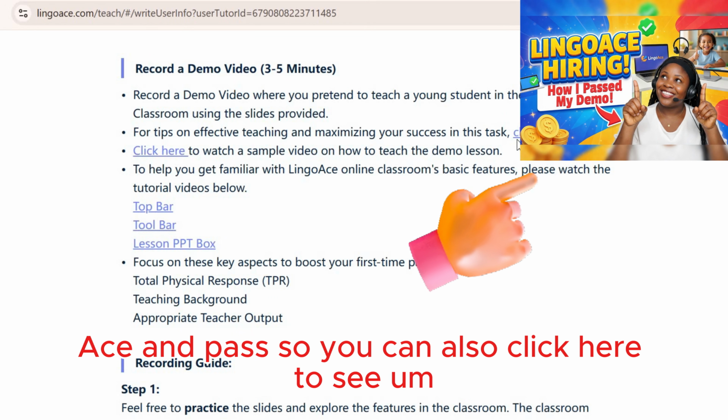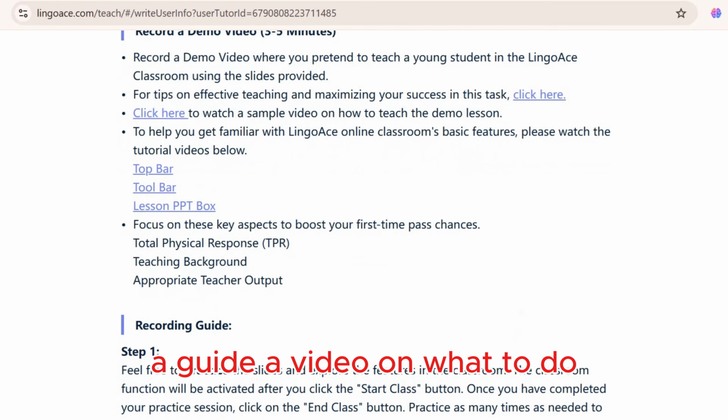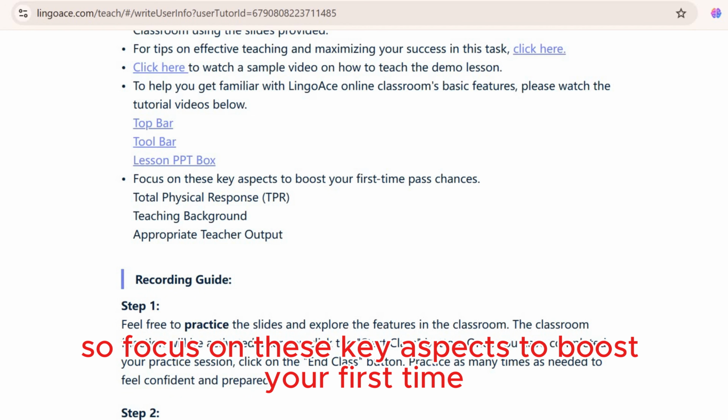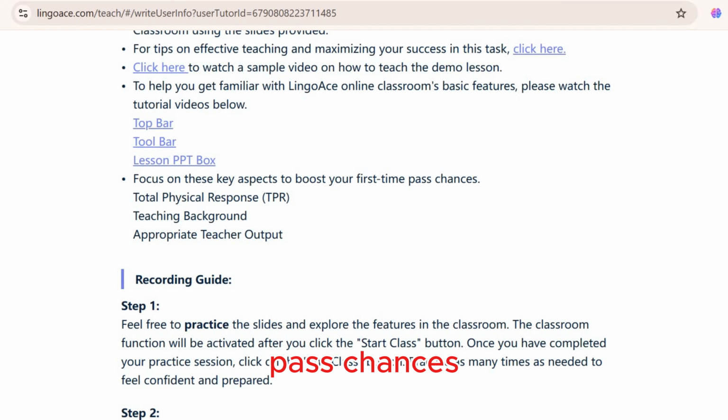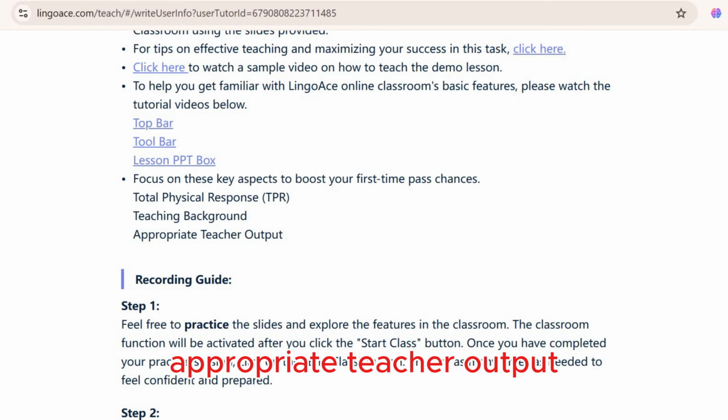You can also click here to see a guide, a video on what to do. Focus on these key aspects to boost your first time pass chances: Total Physical Response, that's TPR, teaching background, appropriate teacher output.